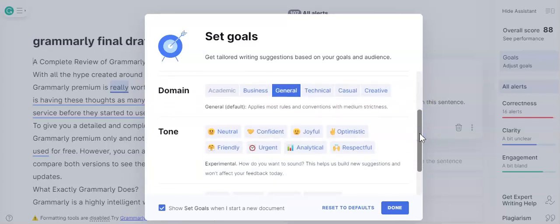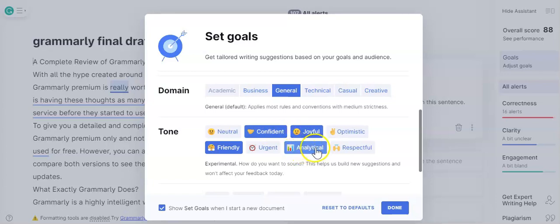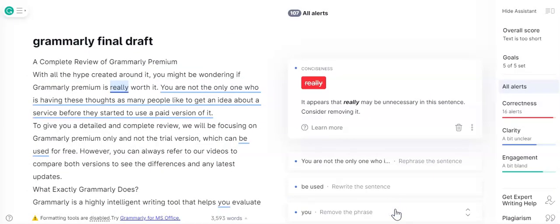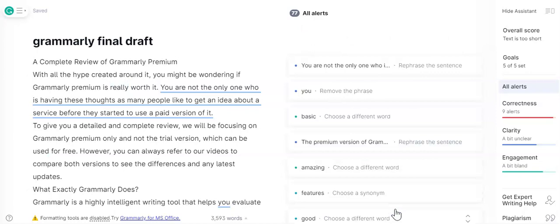And then going down, it's asking for my tone. So this is like, how do you want to sound, right? You want to sound neutral, friendly, confident, urgent, joyful. I always like to go more for the friendly side. I want to sound confident, that I know what I'm talking about, joyful. And I'm going to put a little bit of analytical because I have some statistics in this article. So that's good. And then my intent. My intent with this article is actually to inform people. So I'm going to inform them about Grammarly, about how to use it, and about my opinion. Okay, so I'm just going to click on done. So we're done here.